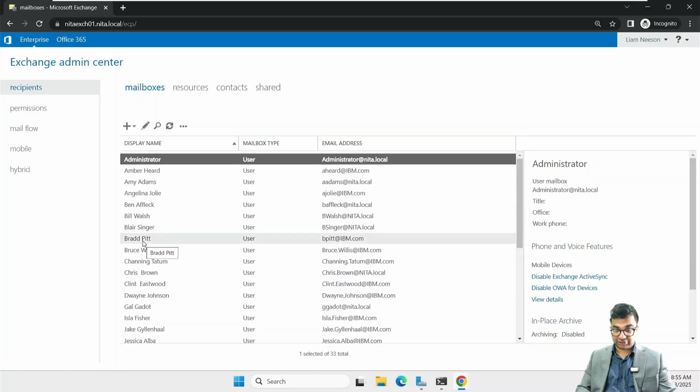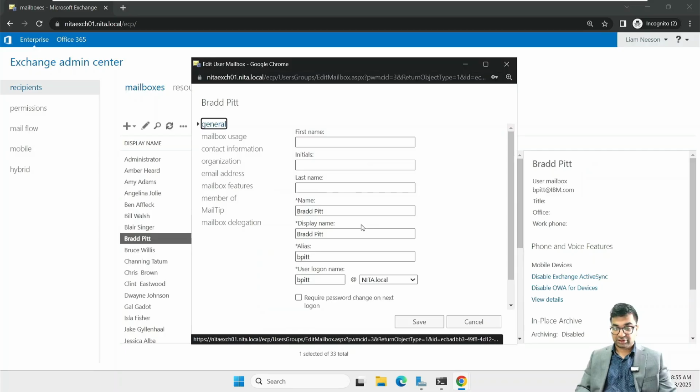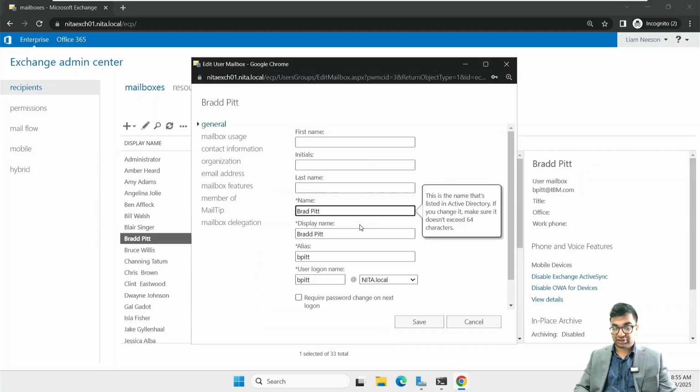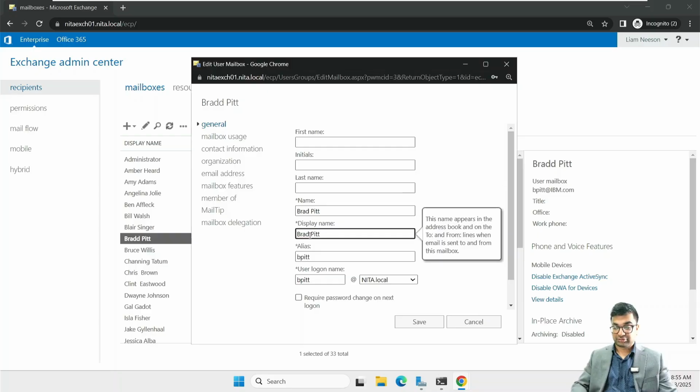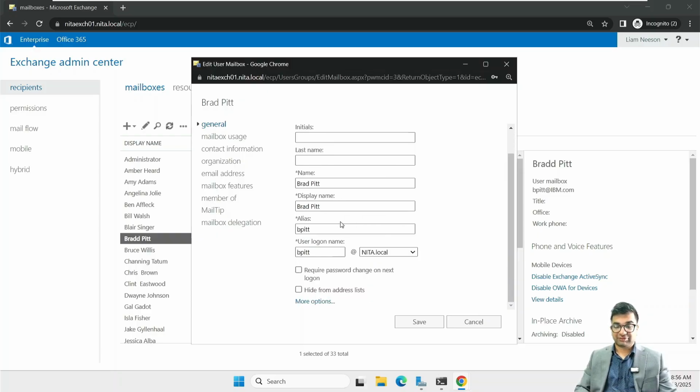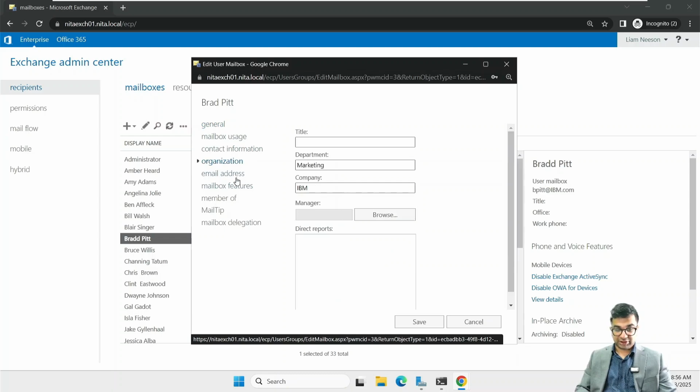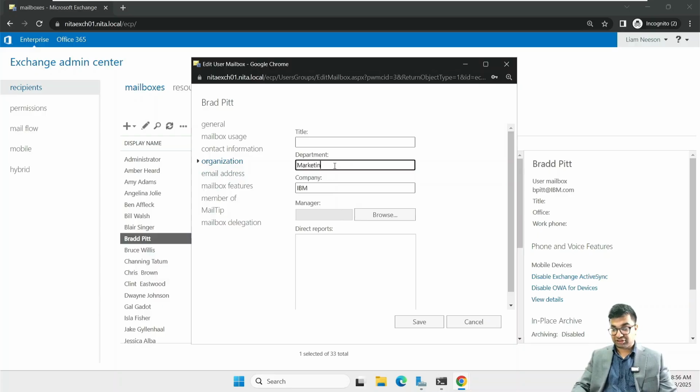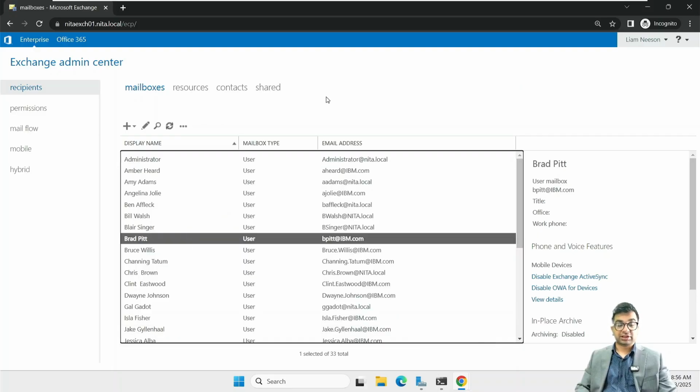So now if I click on Brad Pitt here, I can also edit the name. But if I click on organization, you can see Brad Pitt is in marketing. Now, under the department, I can change it from marketing to customer service, and click on save. But that can be done.